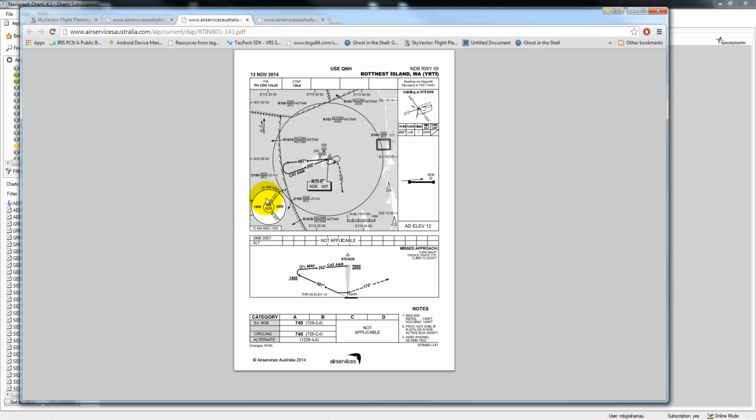Information for our minimum safe altitudes within 25 nautical miles of the Rottnest Island NDB. As you can see here, we're coming in from generally the north or from the west or even the south. We can descend to 1800. However, if we're coming in directly from Perth, we've basically got to stay at least above 2,900.